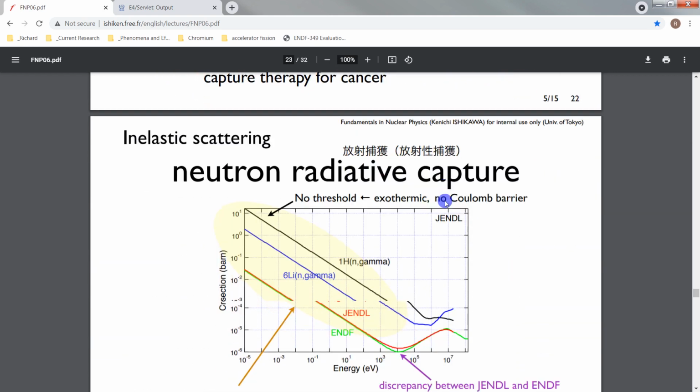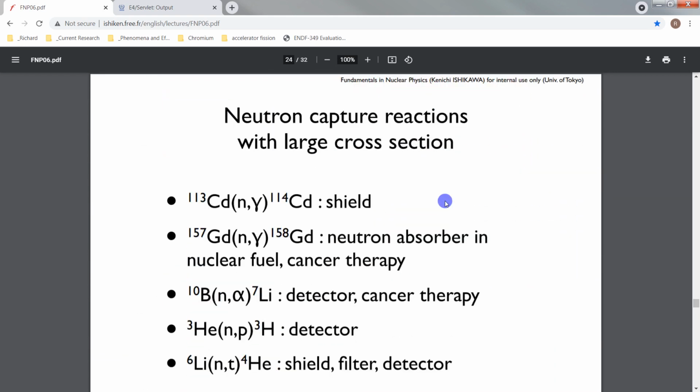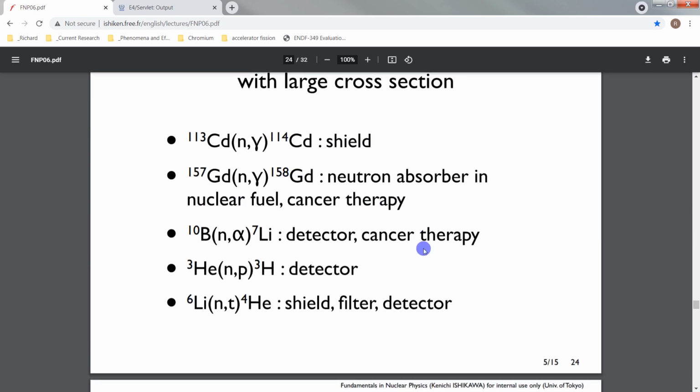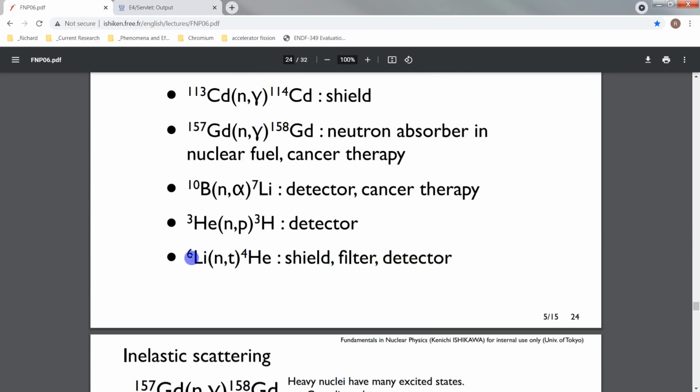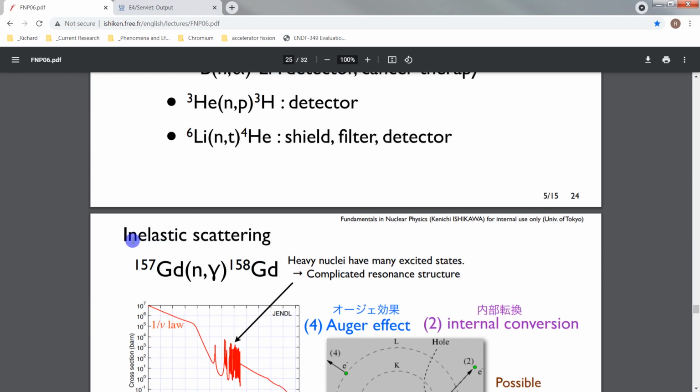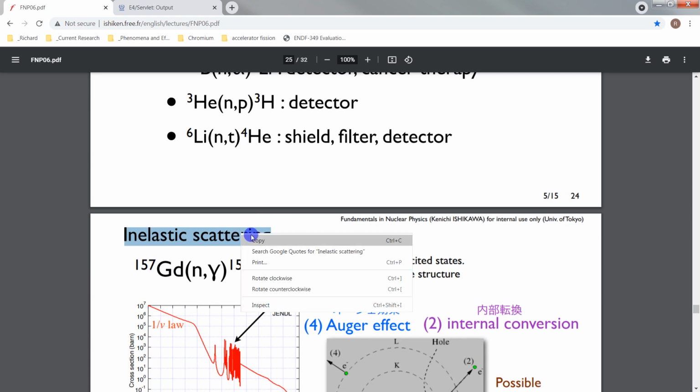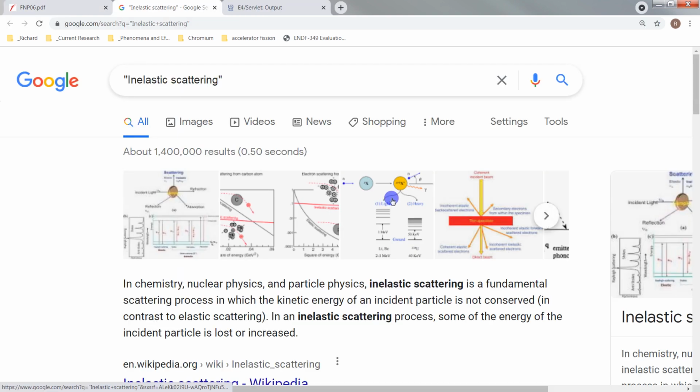Let's see, neutron radioactivity capture. This is the kind of stuff you find on the internet, then you can't get it, it's not connected to anything. So you've got to take these text strings and these words. So okay, they've got inelastic scattering. Wow, somebody said, I'd really like to know what that is. But if you go search on it, you get 1.4 million results.